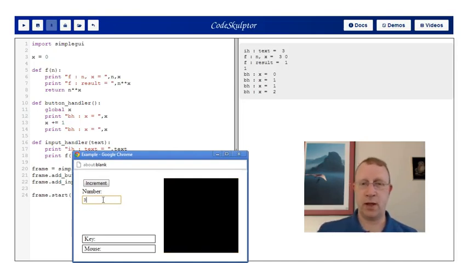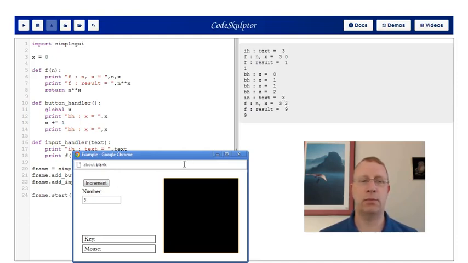Now let's enter in 3 again. Well, the input is 3, and now it's calling f on 3 and 2. Why 2? Because that's the last value of x here. Okay. Well, 3 to the 2nd power is 9. Okay. And I can increment a few more times. You can see that button handler is incremented 3 times.